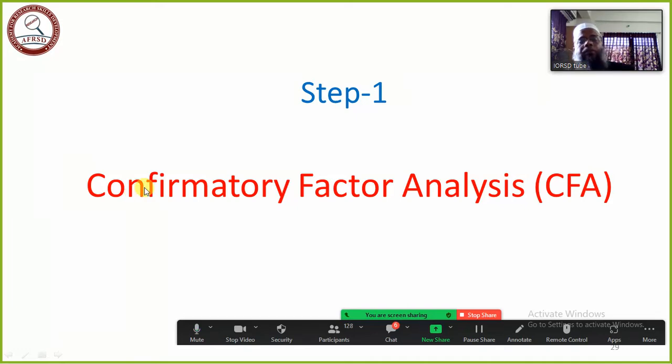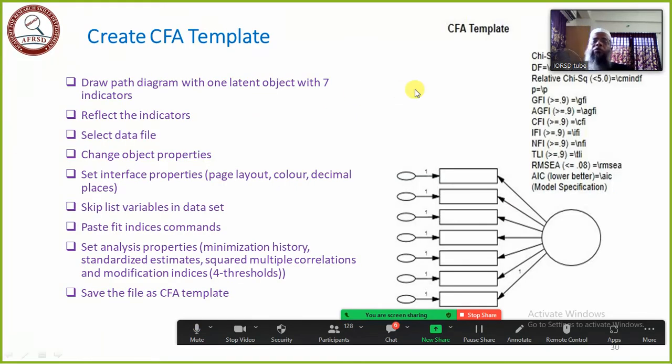Okay. So here, we shall create a CFA template first, then we shall use that same template for all the variables: CFA for wage, CFA for welfare benefits, CFA for fringe benefits, and CFA for satisfaction and performance. So how to create this?